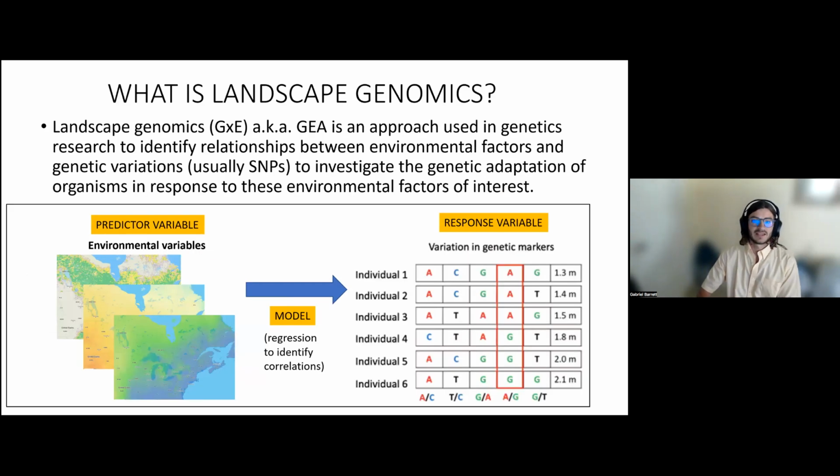Now, for landscape genomics, these variables get switched, where the predictor variable is now the environmental condition in which we find our organism to be contained, and the response variable is its resultant genotype. In landscape genomics, we are trying to identify relationships between environmental factors and genetic variation that help narrow our focus to specific candidate sites.